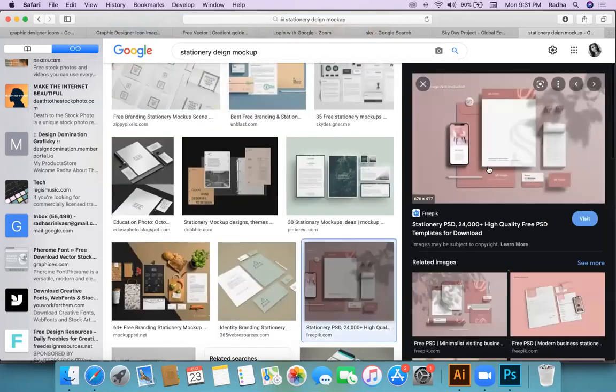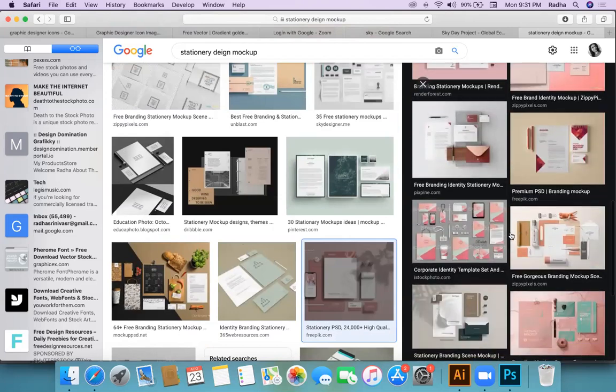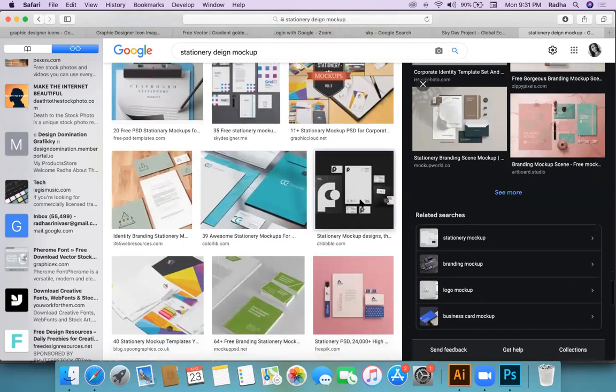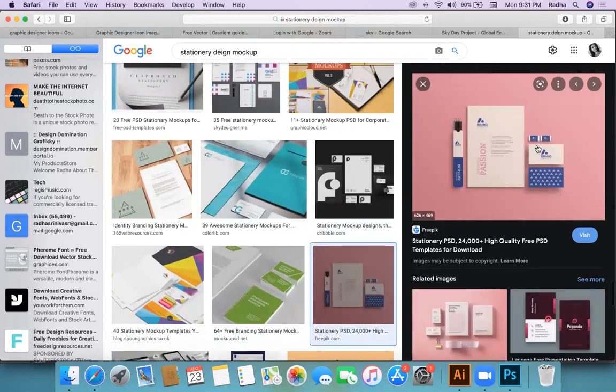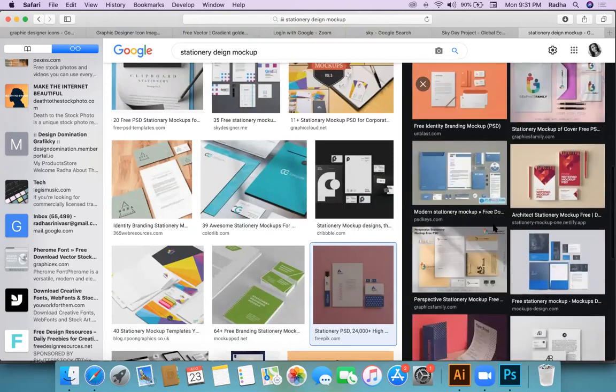I think whichever mock-up has a closer view, you can take that kind of mock-up. See this? Here we have visiting card and letterhead, but there is no envelope there.